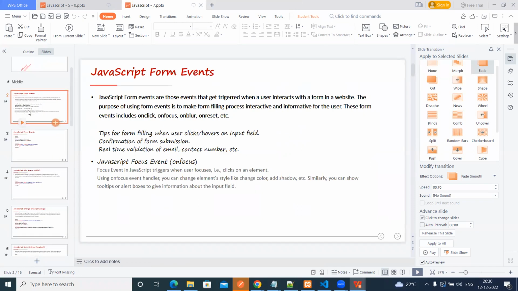The next one is the form events. These are very important form events. JavaScript form events are those events that get triggered when the user interacts with a form. The purpose of using form events is to make the form filling process interactive and informative for the users.